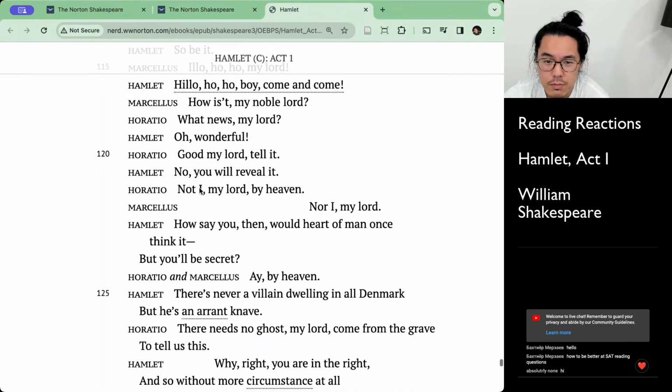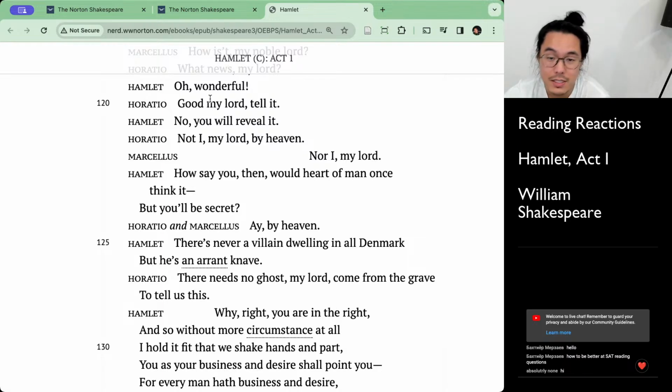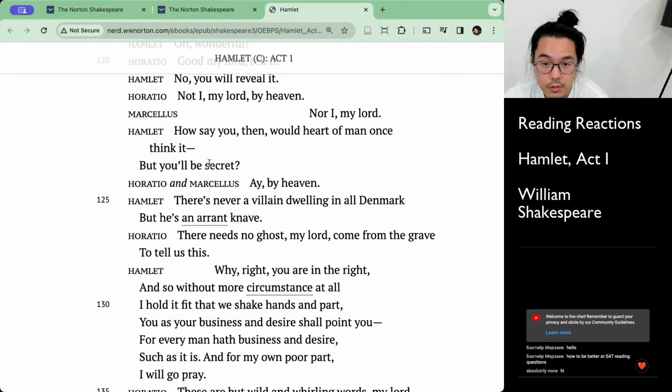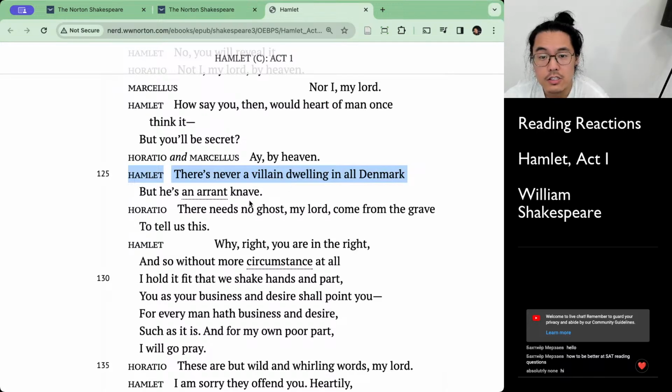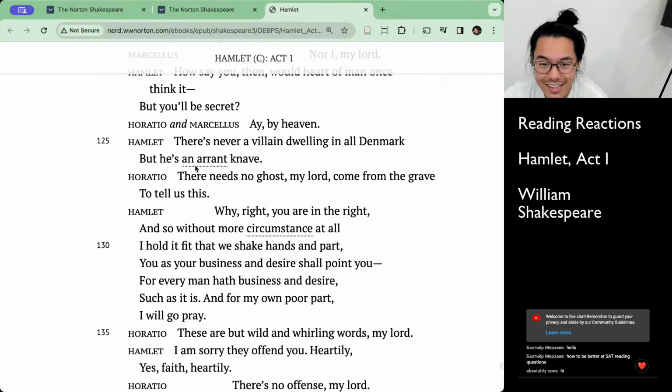Oh, wonderful. Good my lord, tell it. No, you will reveal it, not I. If I tell you my secret, you're going to gab, you're going to blab. You'll be secret. There's never a villain dwelling in all Denmark but he's an arrant knave.